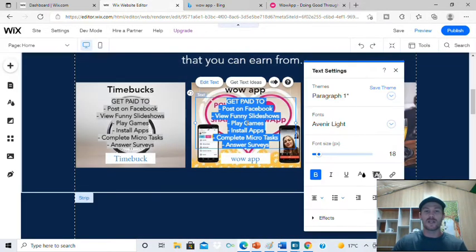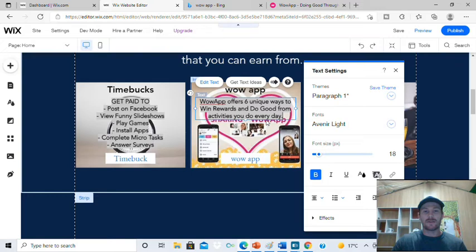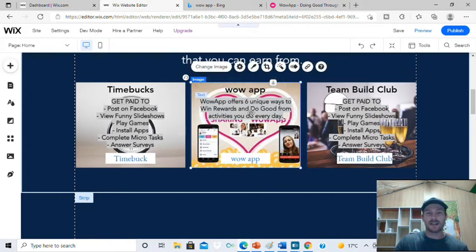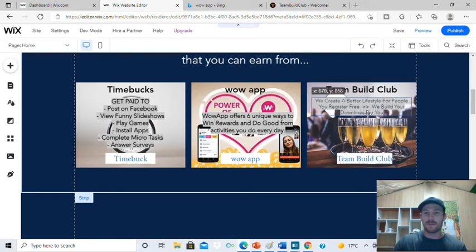Copy exactly what I do, but make sure you do it to suit you. Make sure you do it neat, however you want, okay? So I'm going to paste that right there. I'm just going to center that for now, and then do the same thing again here with Team Build Club. So I've got the 3 here.